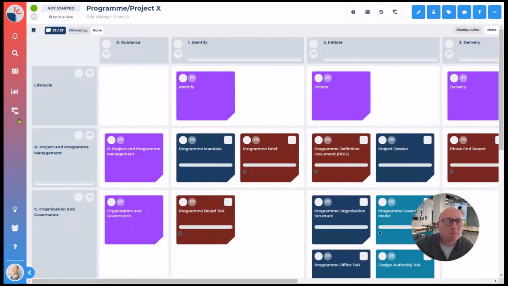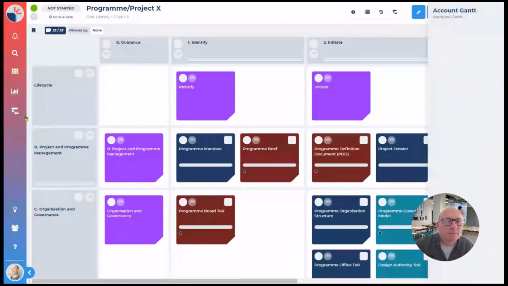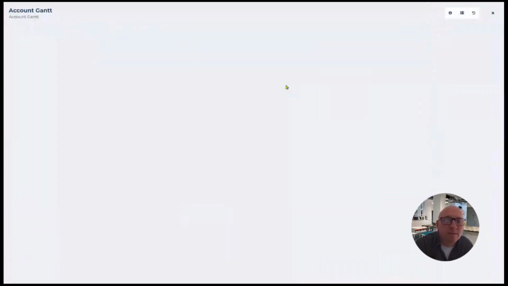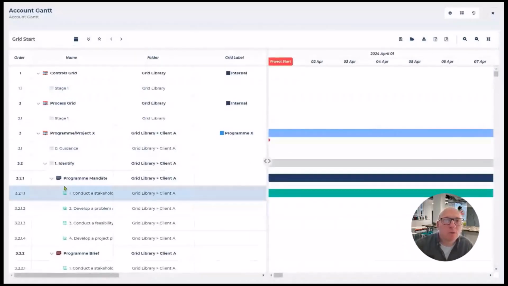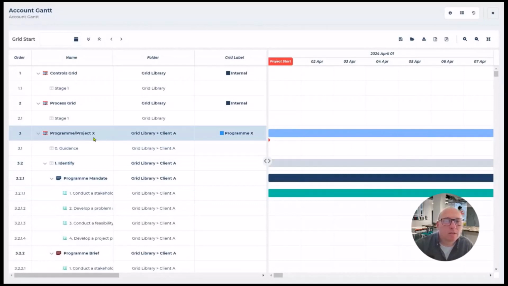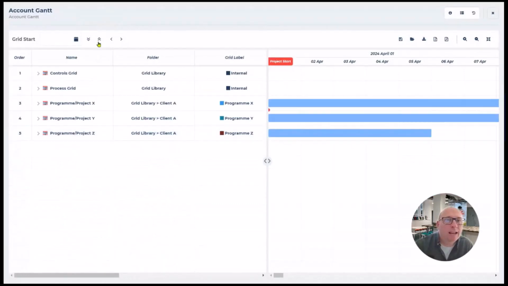So over here, we've got the account level Gantt. If I open that up, you'll see it's the same interface, but now I have all the grids within this account. So if I move this over, there's the grid I'm in, grid X. But if I collapse, all of these are the other grids I showed you in the folders at the beginning. So there's my 2 that are in the grid library, and these ones are in client A. And we've added a folder column so you can see which folder these are in.